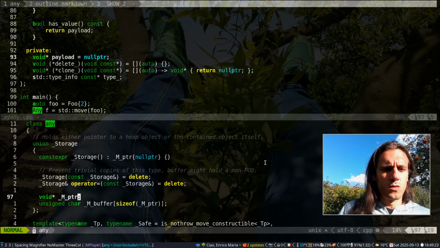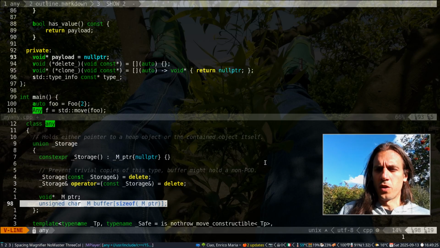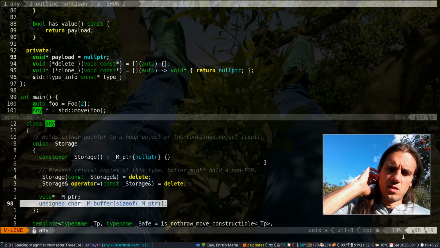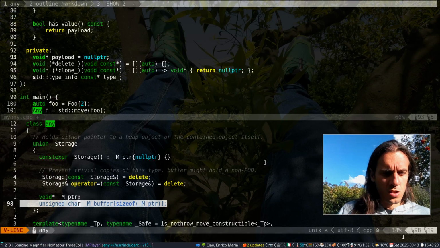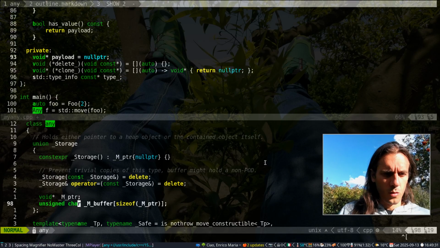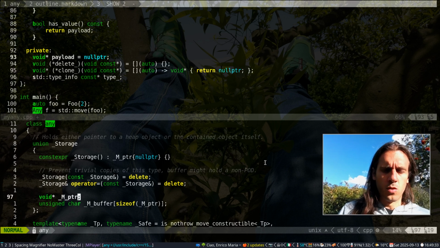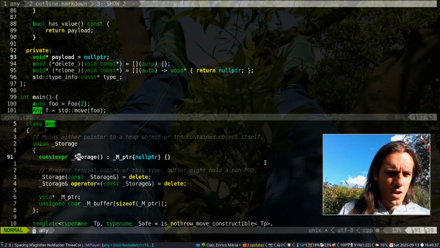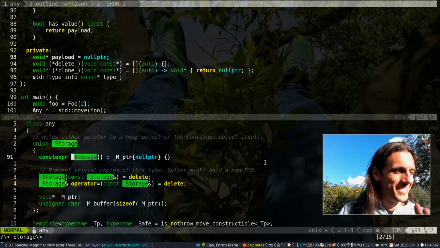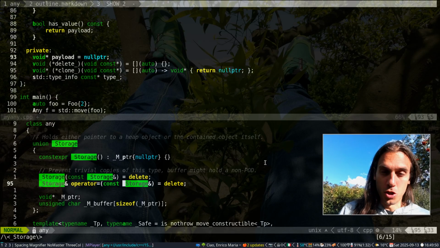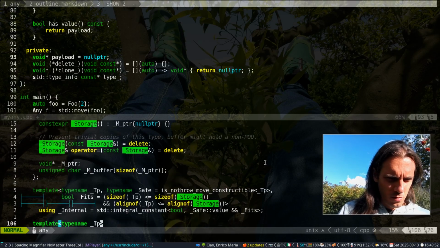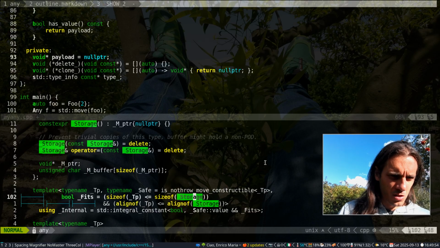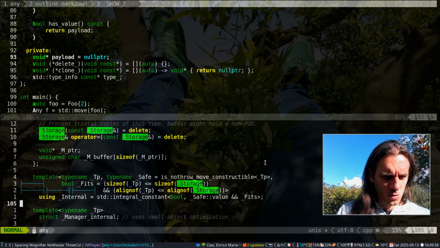Whether the one or the other storing method is used depends on the size. You cannot see it here, I will show it later. It depends on how large the actual object that we are storing in any is. Where can we see this conditional? Well, we just look for where this storage union is used, and we find it's used here.